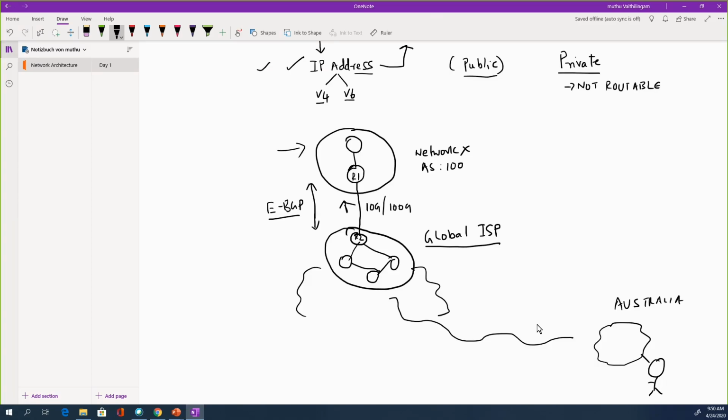Okay, so I already see some questions. What is layer 3, level 3, and how these big players are connected? Do they pay each other? Okay, I'm going to talk about all these things in this class.